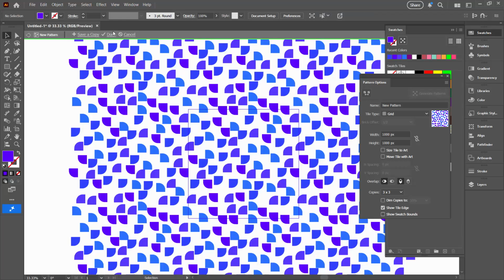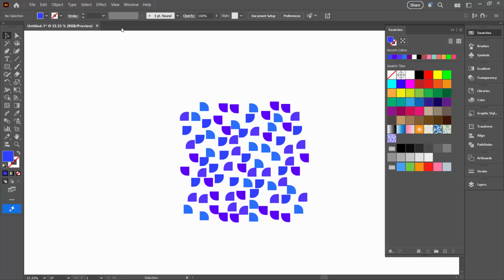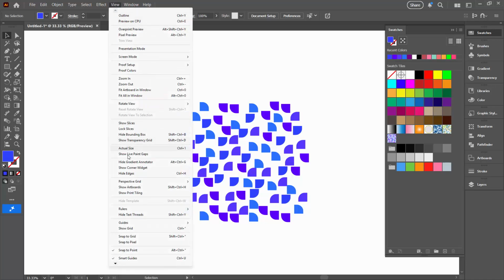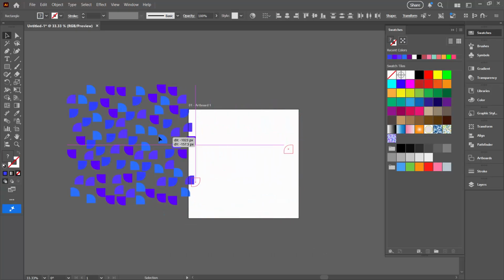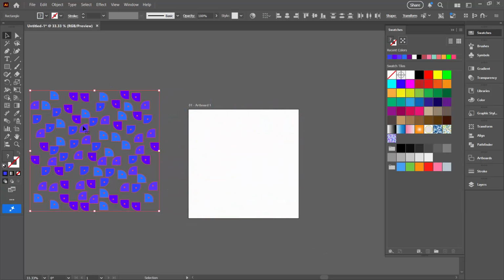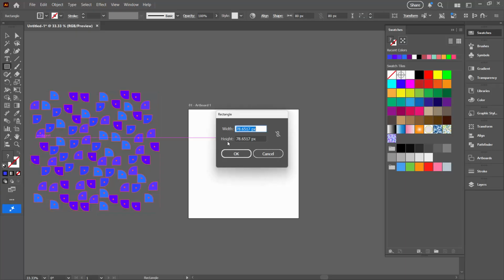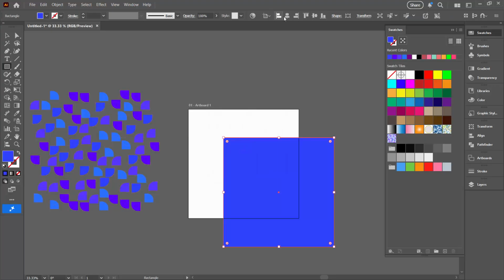Once you're happy with your design, you can just click Done. I'm going to choose View and then Show Artboards to bring my artboard back. I'm going to grab everything, which was the original pattern and does not show the moved shapes, so just be aware of that. I'm going to make a rectangle the size of my artboard, and let's test our new pattern.